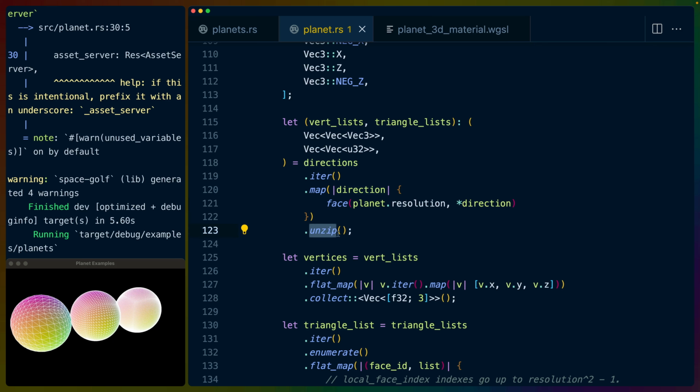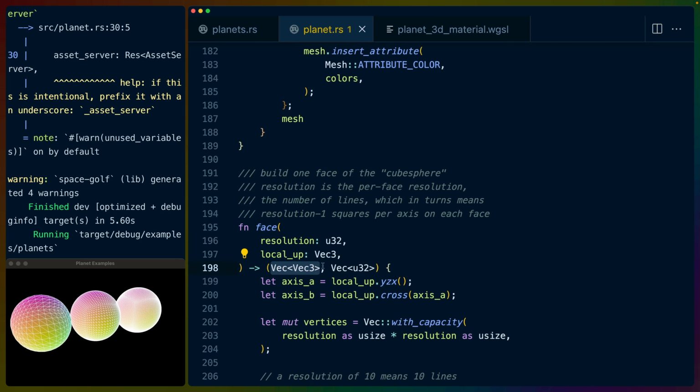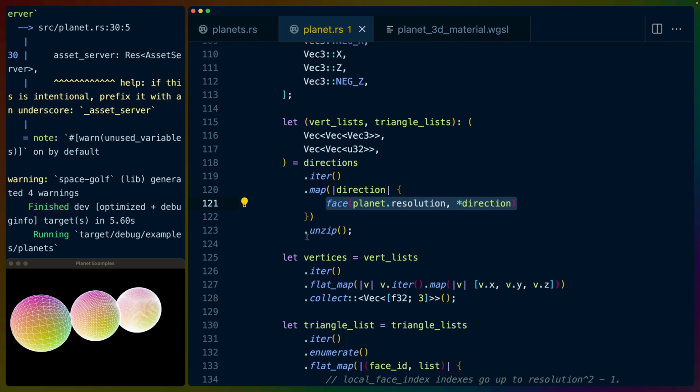And then we use this unzip function because face returns the list of vertices and the list of indexes for every individual face. So what we end up with is a tuple that's coming back from each individual face generation. And because this is a tuple, we can use the unzip function to take all of the values in each of the individual tuples for all of the results and turn them into a tuple of vecs instead. So this is going to be a vec of all of the first values for all of the face results, and this is going to be a vec of all of the second values of all of the face results.